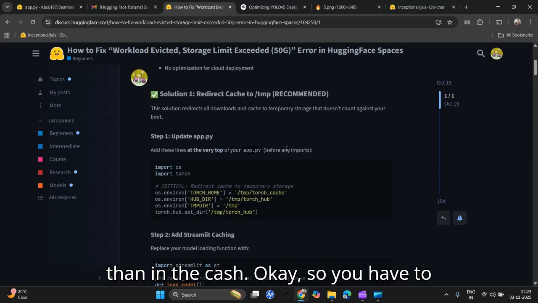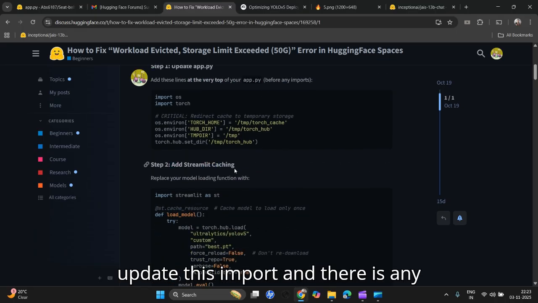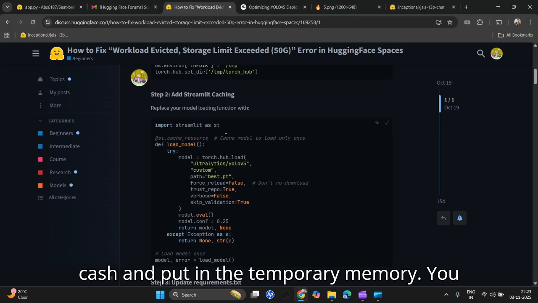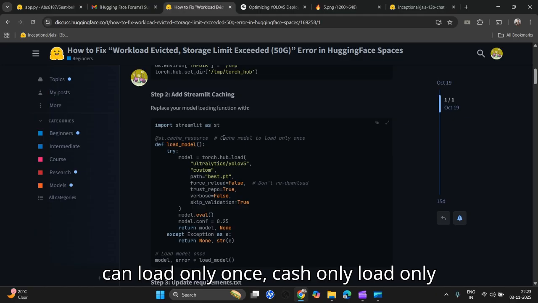Okay, so you have to update this import, and there is streamlined caching. For example, you have to cache and not put it in the temporary memory. You can load only once, cache only, load only once.